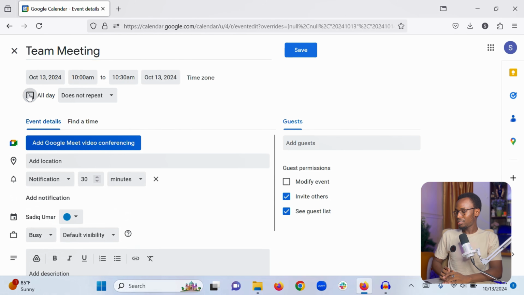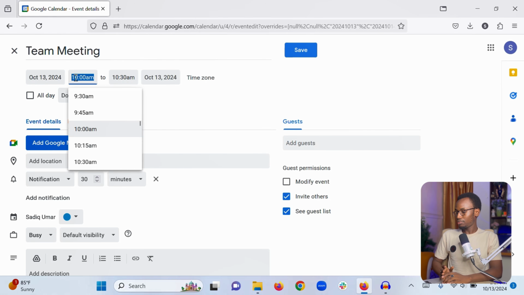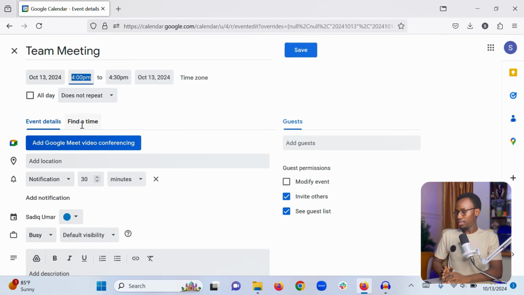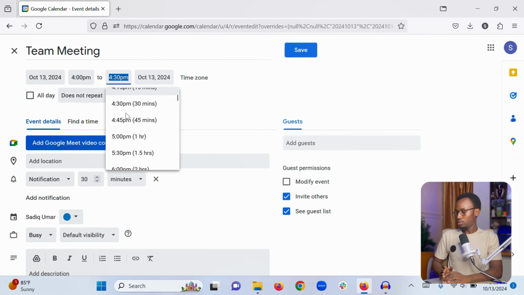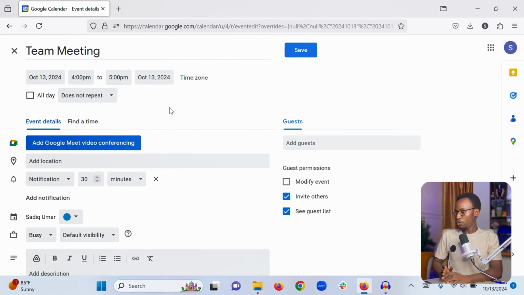When you remove this, then you set the time that the meeting will start, or the time that the event will start, and the time that the event will finish. Let's say the event will start at 4 p.m. You simply click here and scroll and choose 4 p.m. And if the event is a 1-hour event, then you choose 5 p.m. So the event will start at 4 p.m. and will finish at 5 p.m.